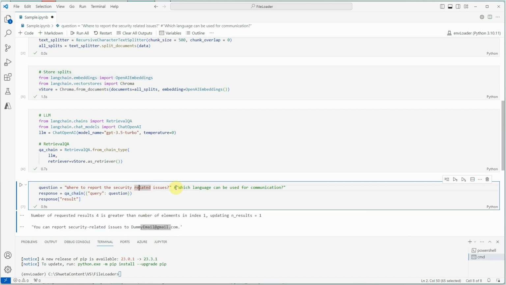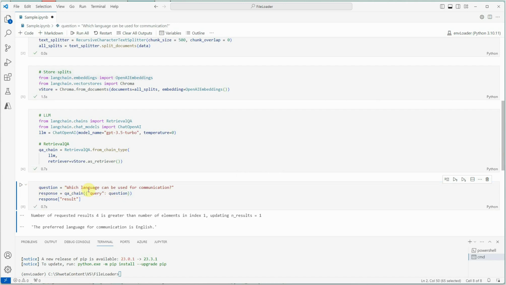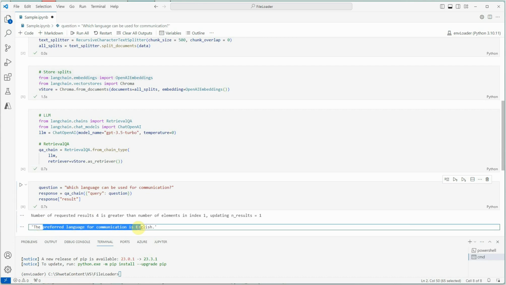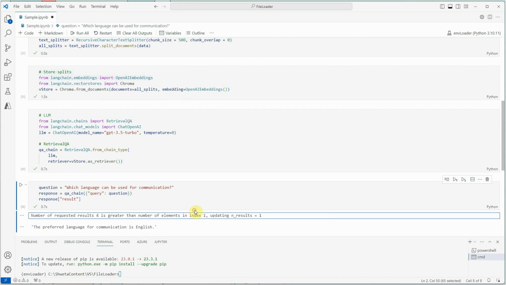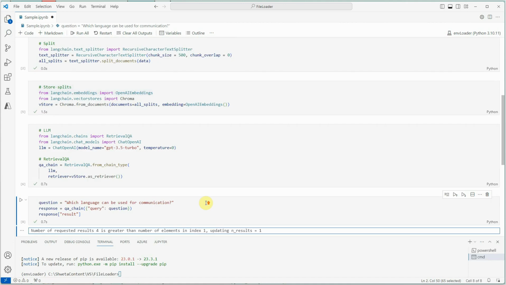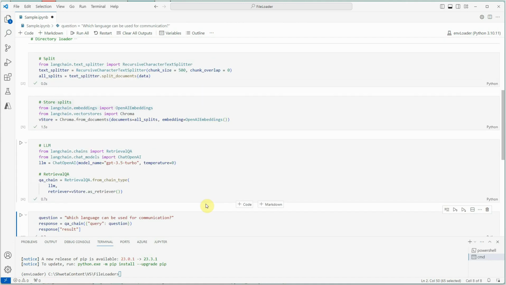Now let me try out another question. The document also talks about the preferred language whenever you want to connect with any security group or service help desk. So let me run this with this question, asking which language can be used for communication, and it is saying the preferred language for communication is English. So this is how easy it is to load your MD files and ask questions out of them. Hope you enjoyed watching this video, and thanks for watching.